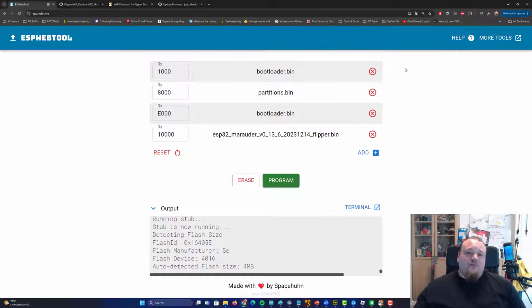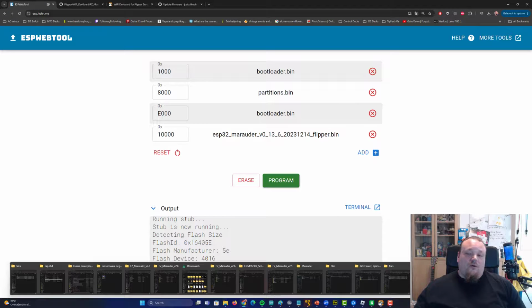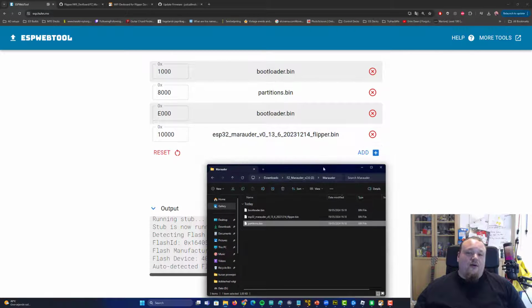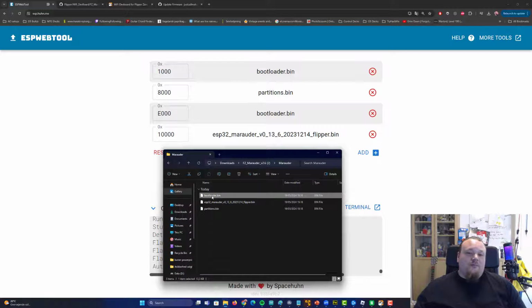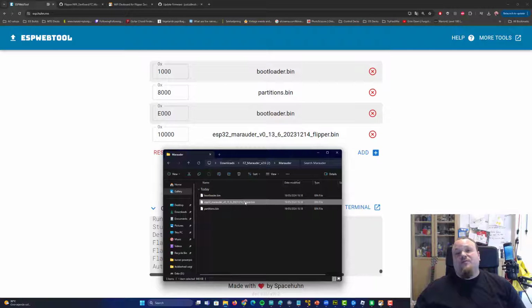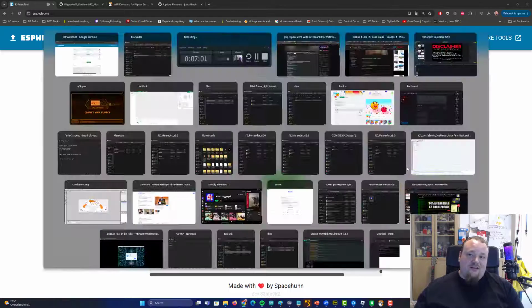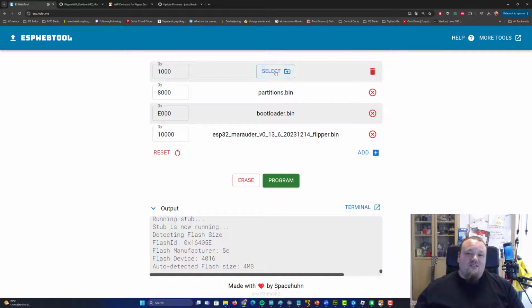Whenever that is visible, you will see what is actually burned on it. I put the bootloader on that address, partitions on that address, the bootloader one more time on that address, and the actual Flipper Zero software from Marauder on that one. In that folder you will have the files you downloaded: the bootloader bin, partitions, and the actual Flipper Zero software. Just click select, and that's as easy as it is. Click select, pick it, and that's it.